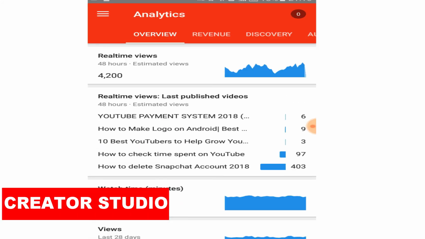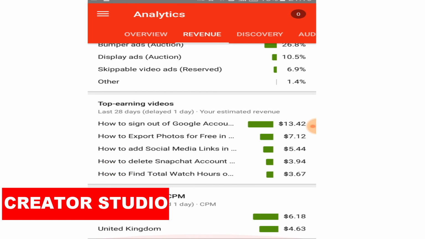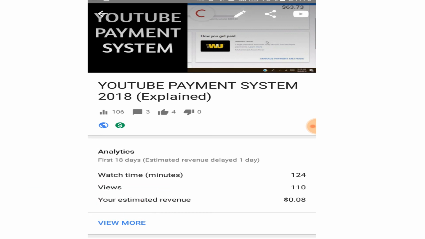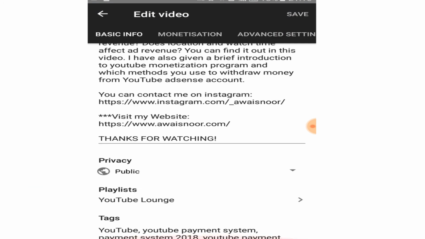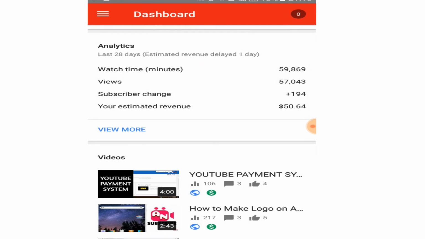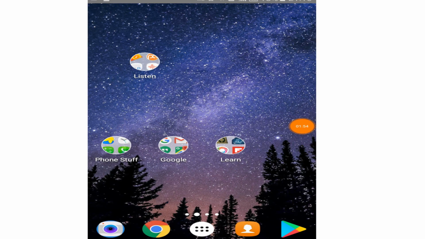Finally, the YouTube Creator Studio app is a must-have app for all YouTubers. It really helps to analyze your videos and find out which ones get discovered more. It has many options that you will find very helpful. You can upload thumbnails, add tags, view your channel analytics, and much more. So it's a must-have app for YouTubers.